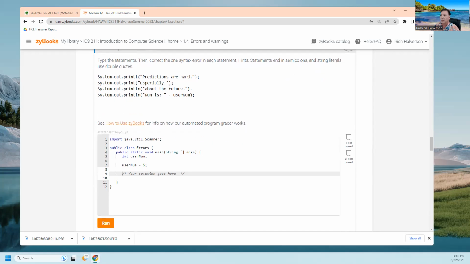Well, I can see that this should be print line. This should be a double quote here because it's a double quote here. That should be a semicolon. And what the hell is this? That's not what you're subtracting. No, that doesn't make any sense. So that would be some kind of syntax error, I guess. Yeah, this should be a plus sign.